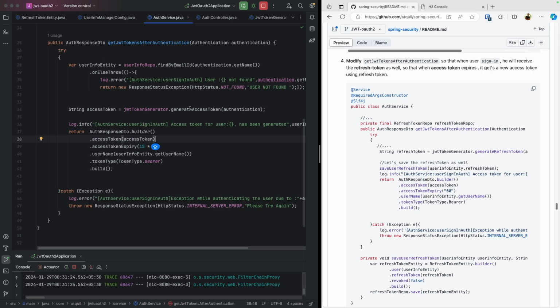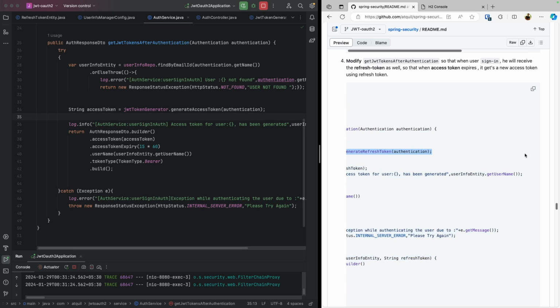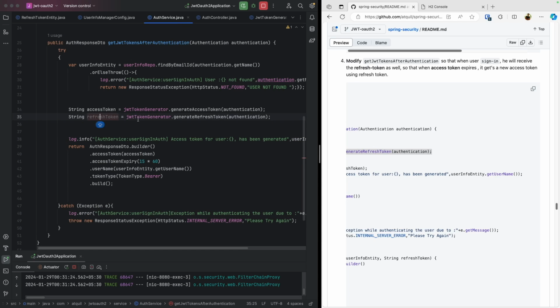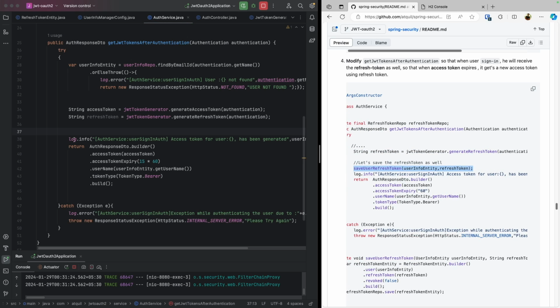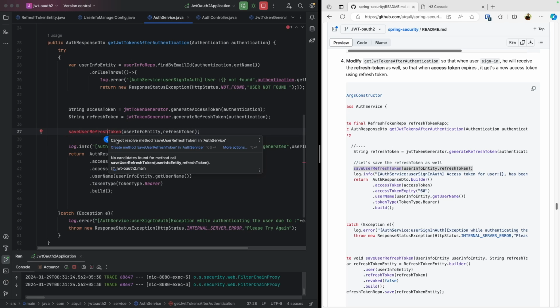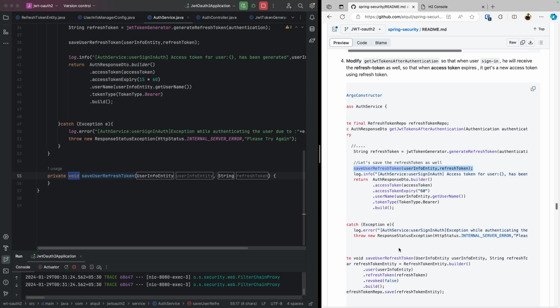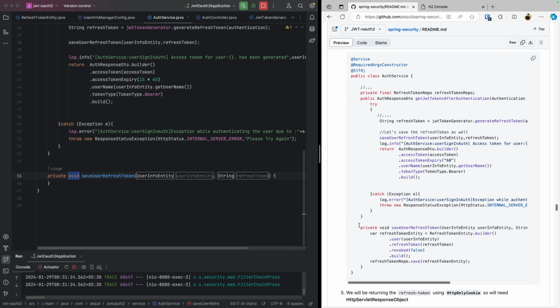Okay, so let's modify something here. Let's add a refresh token here, because we already have the refresh token in the token generator, right? So we'll have the refresh token. Now this refresh token needs to be saved as well as created into the cookie. So let's first save this refresh token in our database so that we can match it for future purposes. So let's create this method. Here is this method.